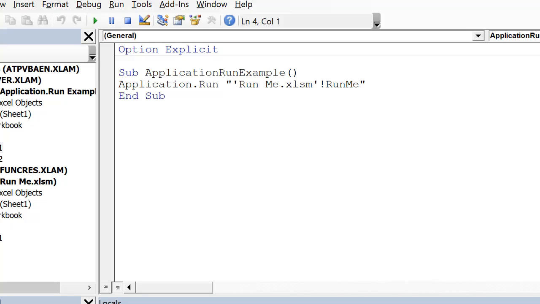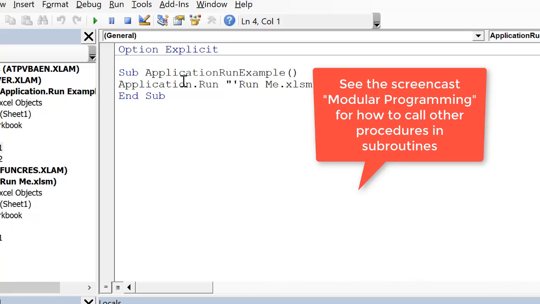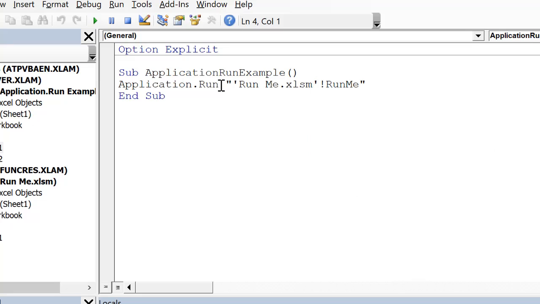I've shown you how you can run subroutines that are in the same file. You can use the call statement, so they can either be in the same module or in a different module. But what I wanted to show you here is how you can run subroutines that are in different files. So I've got two files open.